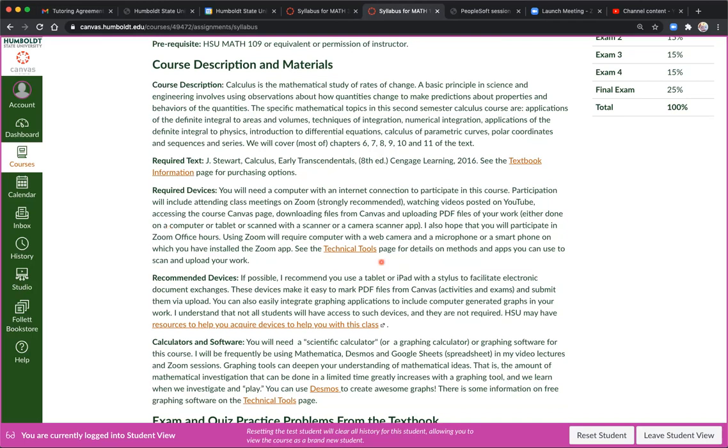So you can check out the technical tools page here for the details of what things you're going to need. But minimally, you need a computer with an internet connection, a microphone, and a camera. You're also going to need some way of scanning the work that you do for exams and producing single file, multiple page PDFs. And you can check out the technical tools page for some tips on how to do that. This is not the first semester we've done things virtually, so I'm assuming that you're familiar and comfortable with these kinds of things now, but if not, just give me a shout and I'll help you out.